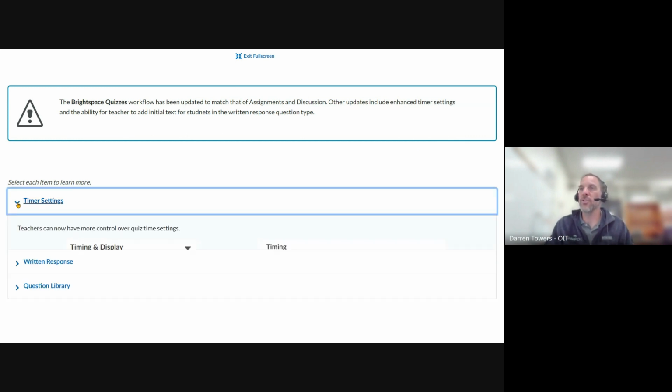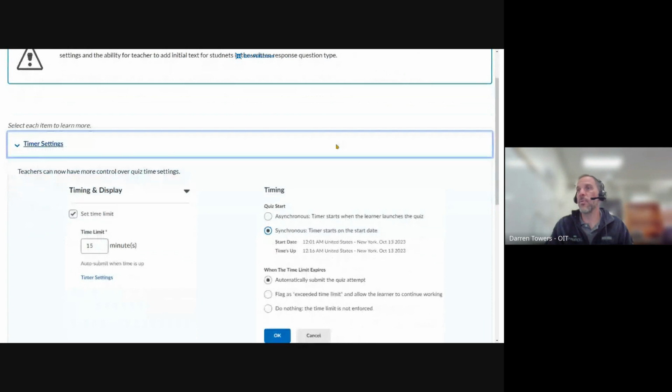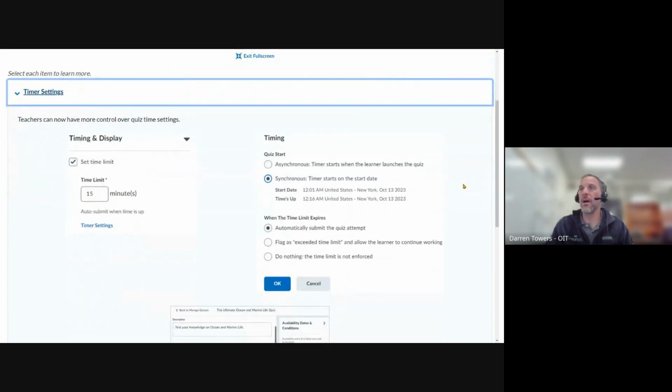One of the big changes though is timer settings. So we now have timer settings in our quizzes. You can set a time limit for the quiz, anywhere from 1 to however many minutes you want. I think this is helpful with getting our students ready for those standardized tests.